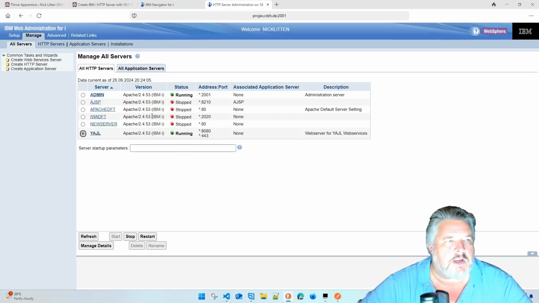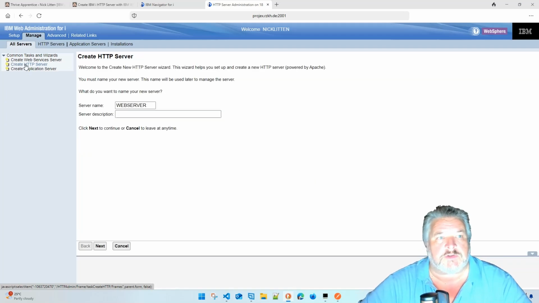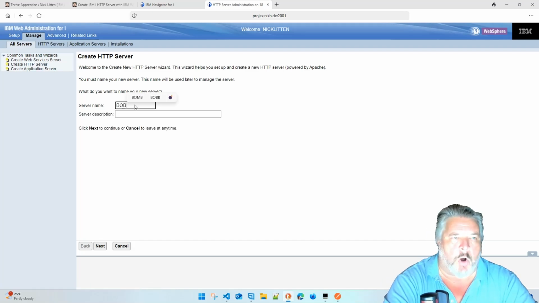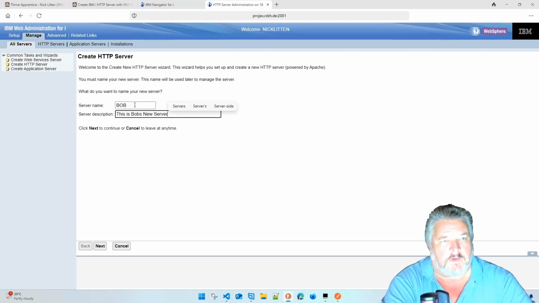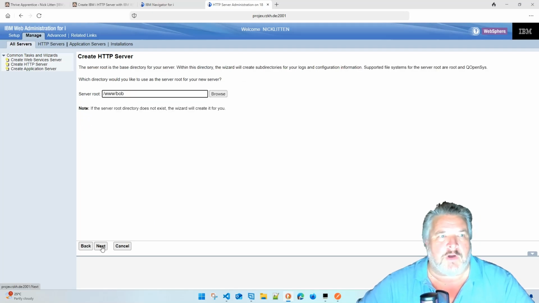I'm going to create a new one. You can see down here, you can start, stop, work with all the ones you're working on. Up here, create HTTP server. This is so easy, it's ridiculous. I spent more time talking about it than it would take to actually create it. Watch. Bob. This is Bob's new server. I hope you, dear viewer, are actually called Bob, because you'll be like, how do you know who I was?